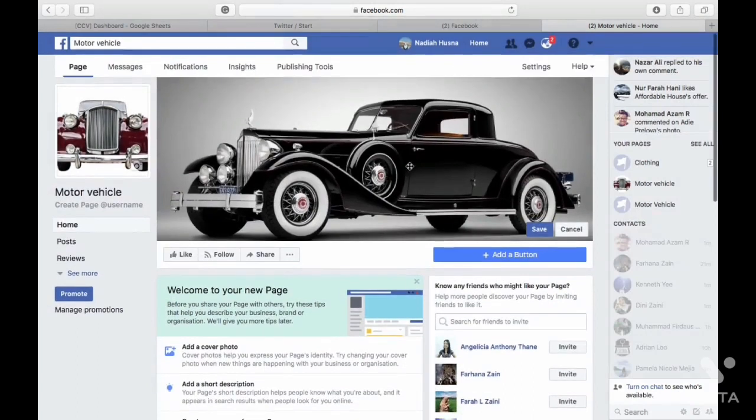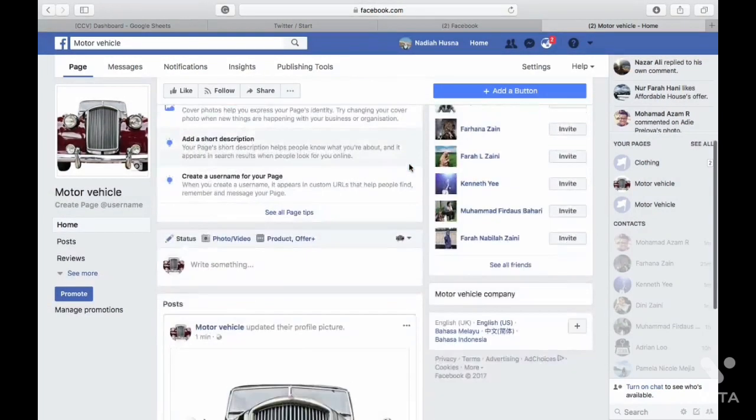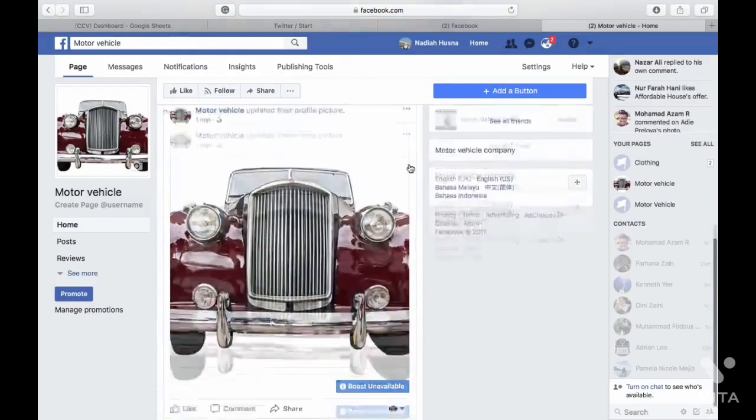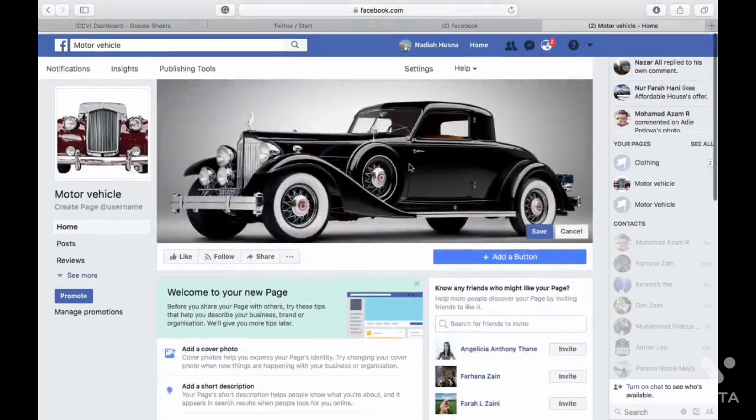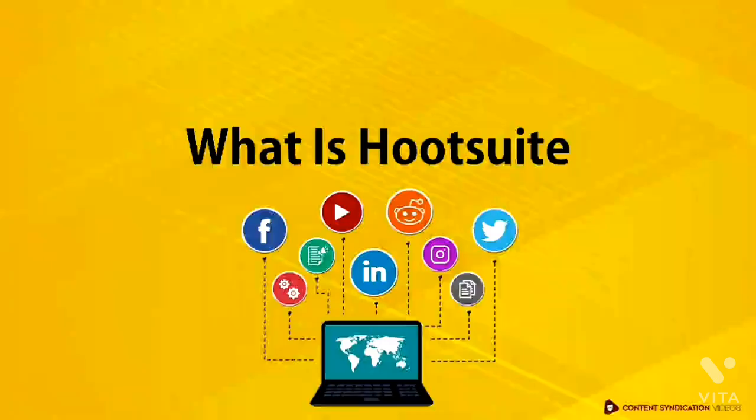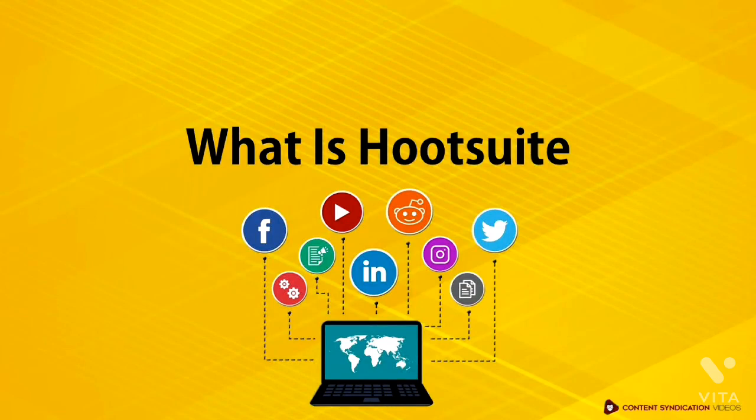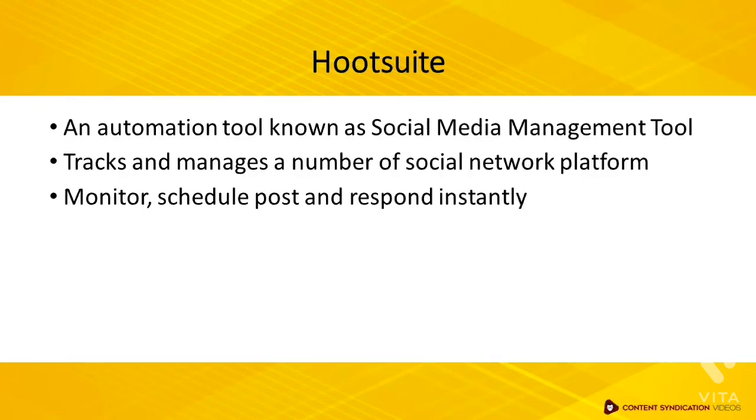The final step is to publish posts to start engaging with your audience. Post images, text, or videos consistently to build and engage with your audience. Hootsuite is one of the best automation tools that will help you to keep track and manage all your social media accounts. It's also known as a social media management tool, a tool that allows you to schedule any upcoming post that you want to share on multiple social network platforms. When you do, you can monitor all the engagements you received and even respond to them instantly, all through Hootsuite.